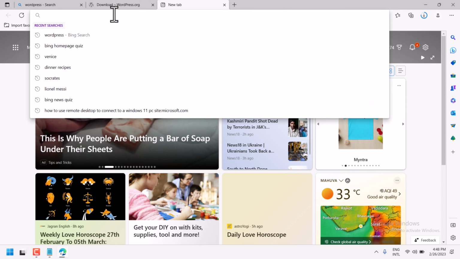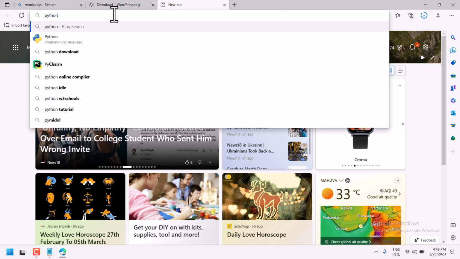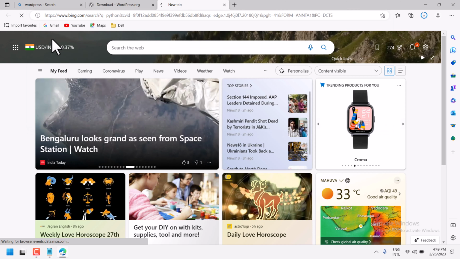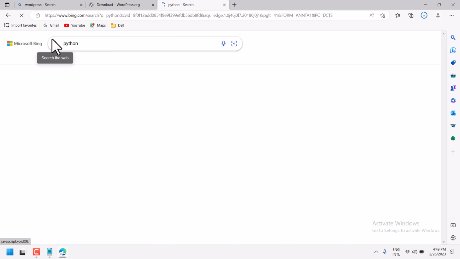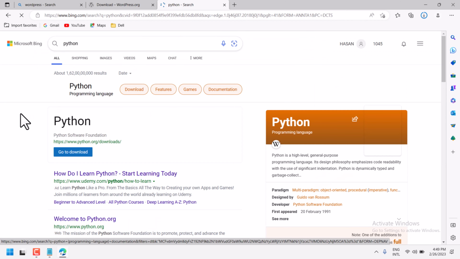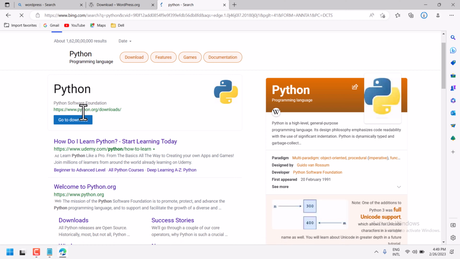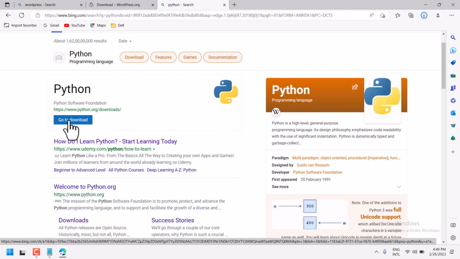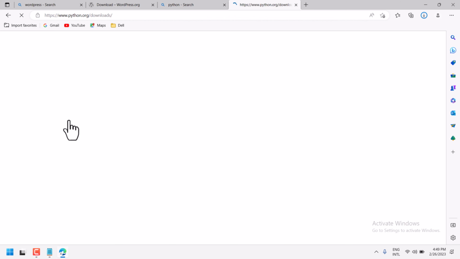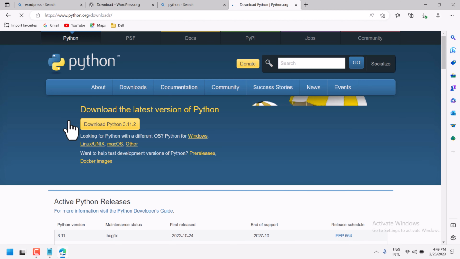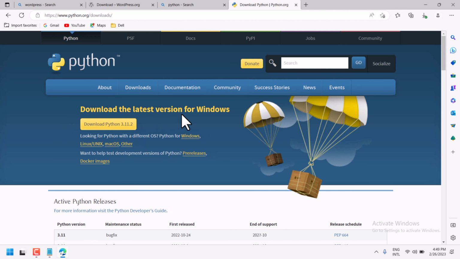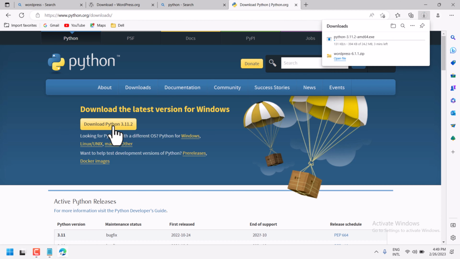So open any web browser and type Python and open this official link, python.org. Click on get to download. So this is the latest version of Python for Windows, 3.11.2. So just click here to download and wait till this downloading process is complete.